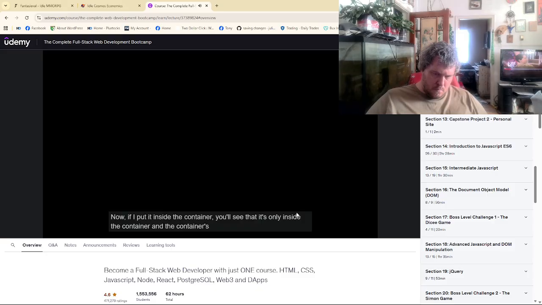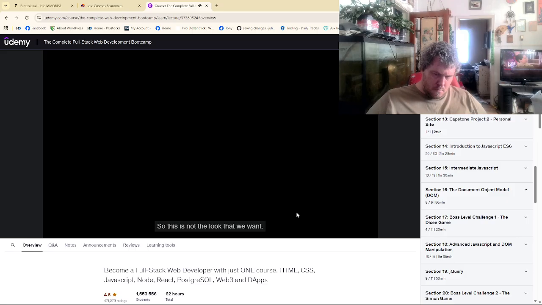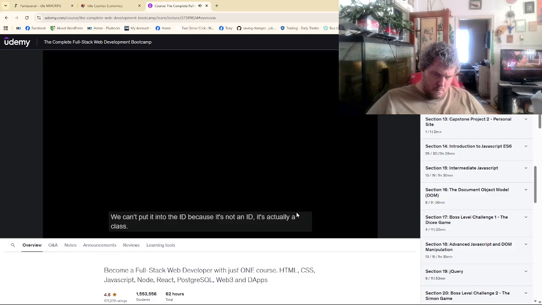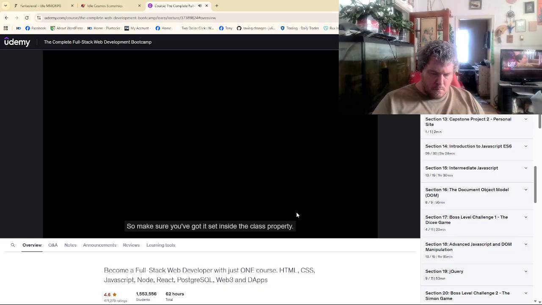Now, if I put it inside the container, you'll see that it's only inside the container, and the container's got these big margins on the left and right, so this is not the look that we want. Instead, we're going to put this inside the section. We can't put it into the ID because it's not an ID, it's actually a class. So make sure you've got it set inside the class property. Now let's take a look, and this looks pretty good.